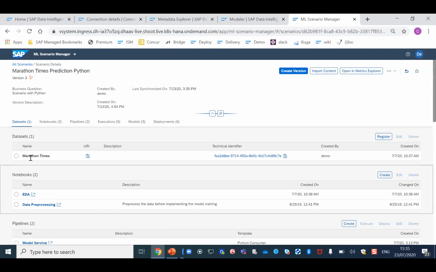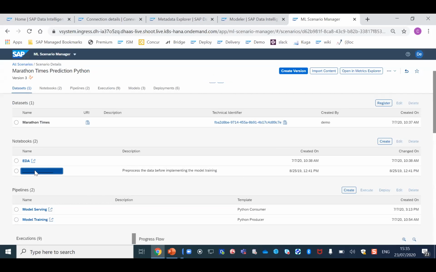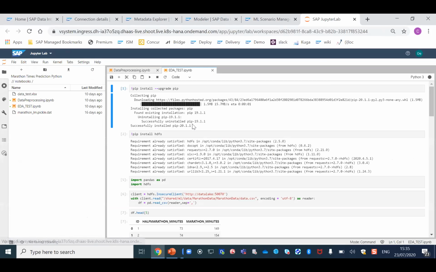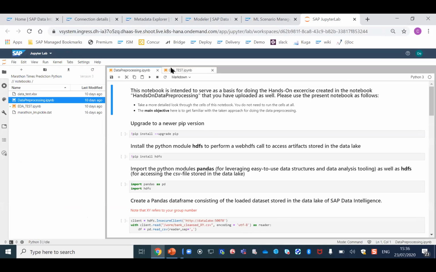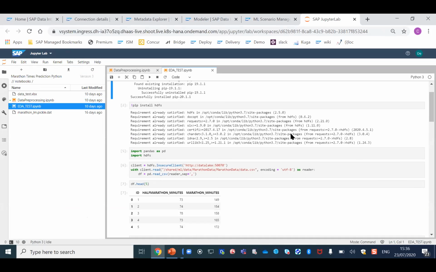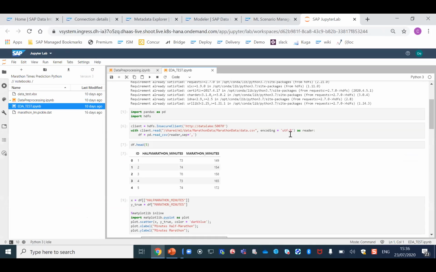In this case, the dataset marathon times has already been registered by myself. I have created notebooks right here. Once I click on that, you will be redirected to the Jupyter Lab environment. And this is what happens right here. You can easily do some exploratory data analysis, you can also train the model there and so on. You can do all these things that you want right here, basically by leveraging Python.